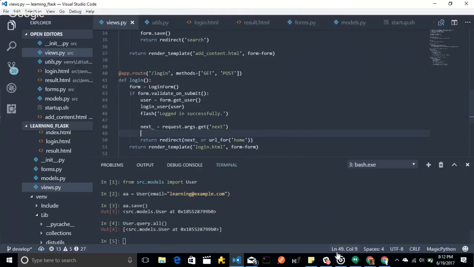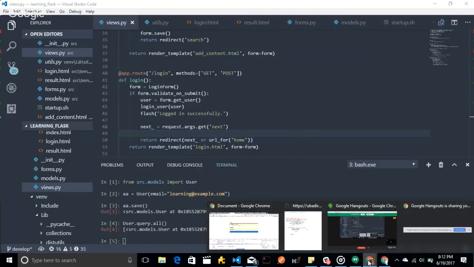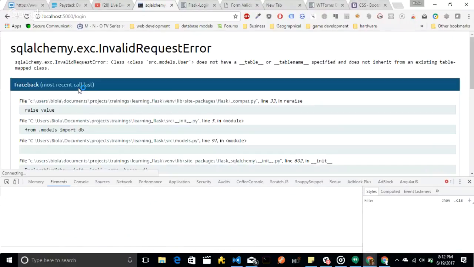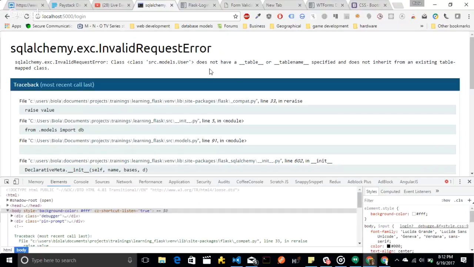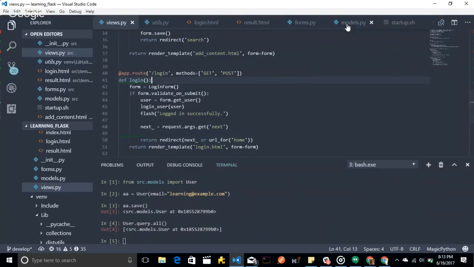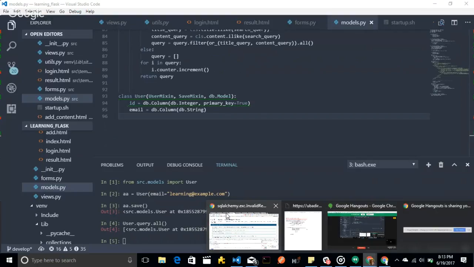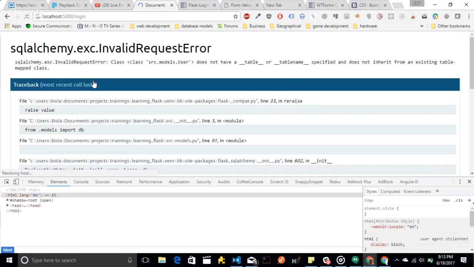And with this, let's try our implementation again. So we log in, as in refresh our page. So right now we're getting an error that the SQL model does not have a table name specified and does not inherit from an existing table mapped class, but we're already doing that. So db.Model. Why is it complaining? Let's refresh our page again. All right, so it was a tiny error.